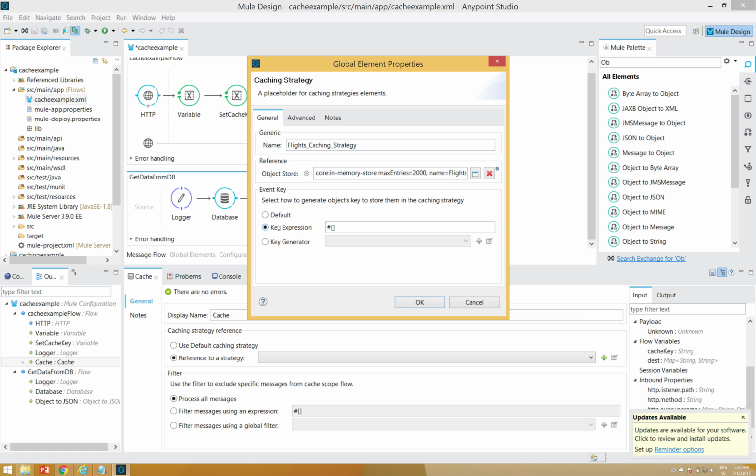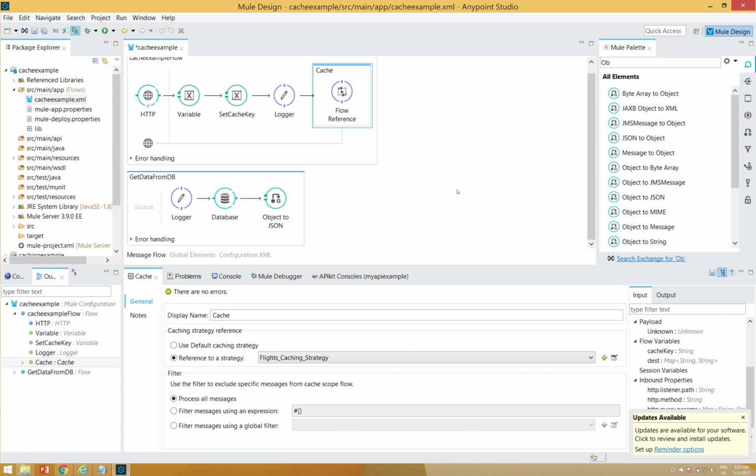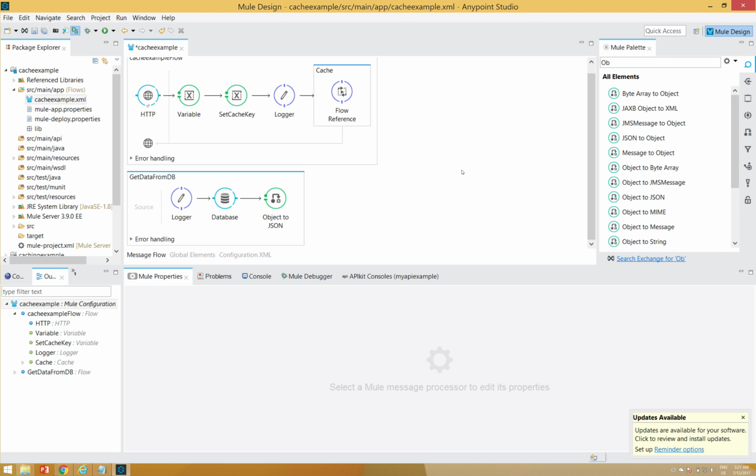Now is the key. I need to define a key against which the response will be stored. Because my requested URI is unique based on the destination, hence I have taken that as a key, which is in the cache key. I define that to cache key. Now I have defined the cache strategy, and I'm going to execute that.